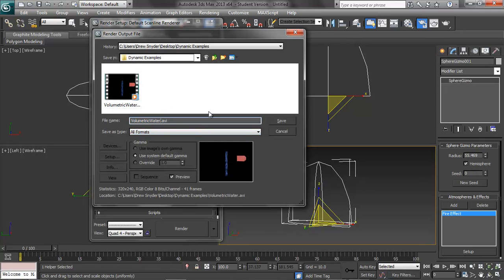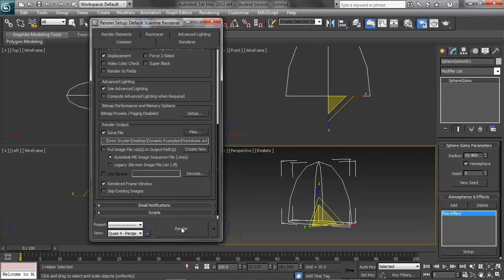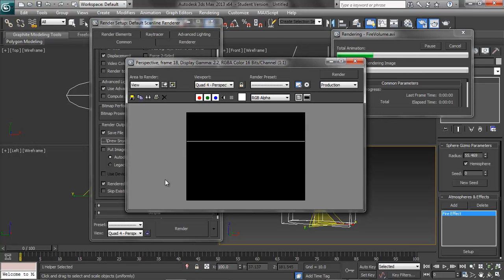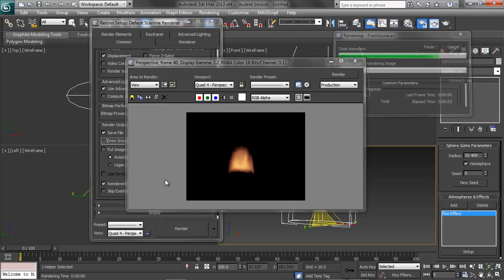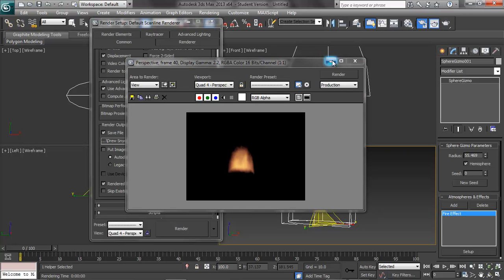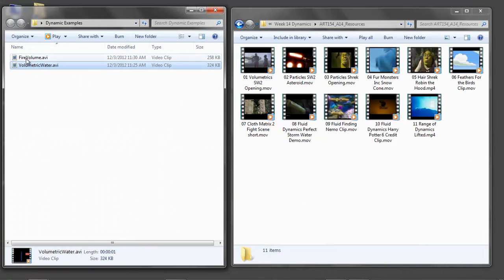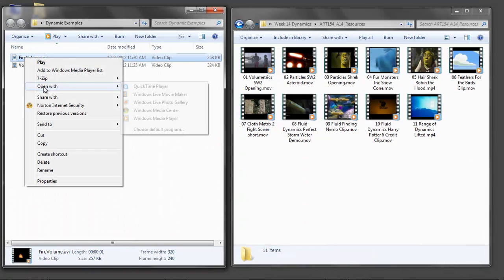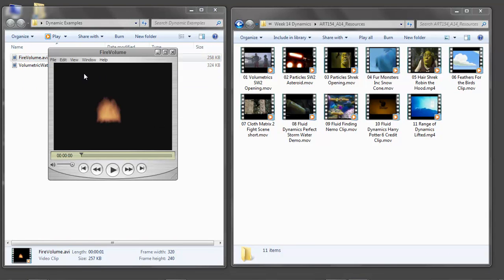So this time it'll be fire volume. Save and render it out. Now make sure you do it in perspective. If you do it in any other viewports, you will not see it. The gizmos only render in perspective. Okay, now you can see our flame going. Let's see what it looks like. And open with QuickTime. There we go. Now you can see we got our fire.